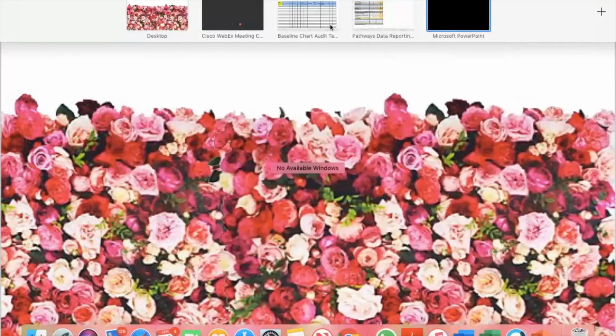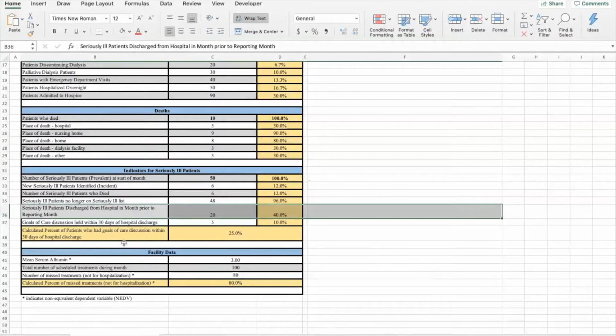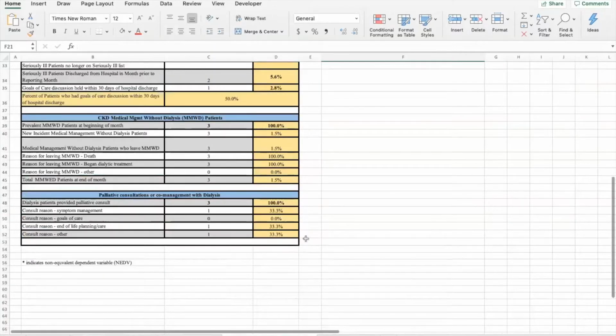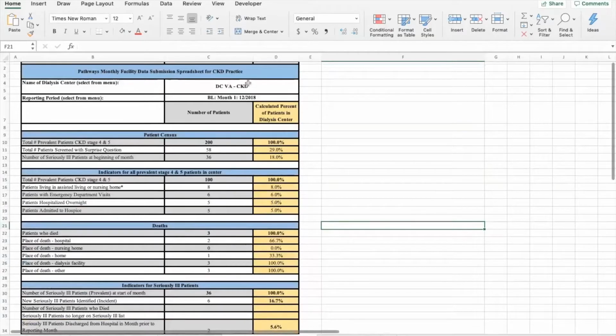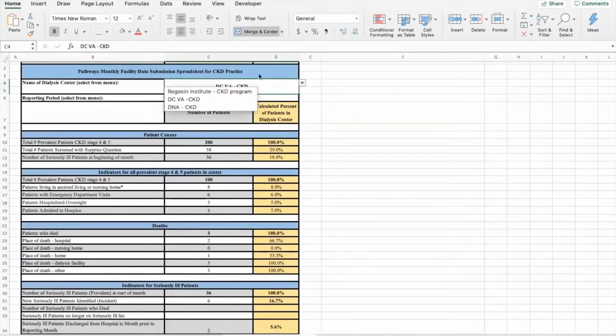Oh, I forgot to show. This is the template for the dialysis centers, and if you were a CKD practice, you would click on the one that says CKD practice, which is more tailored to your site, and this is where you would enter your data. The facility names here are only the CKD centers, so if you're on a template and you don't see your facility there, you're probably on the wrong one, and you should switch over to the one that's most applicable to your site.